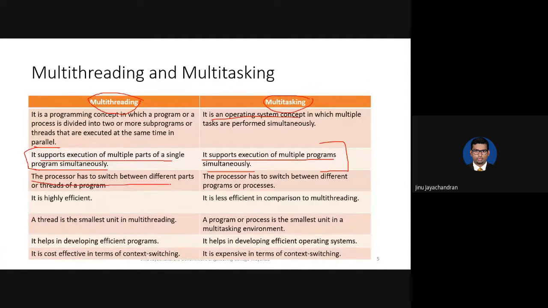The processor has to switch between different parts, or threads, of a program. In multitasking, the processor has to switch between different programs or processes. Threading is efficient while tasking is less efficient. A thread is the smallest unit in multi-threading, while a program or process is the smallest unit in multitasking. Threading helps in efficient programs, while tasking helps in efficient operating systems.